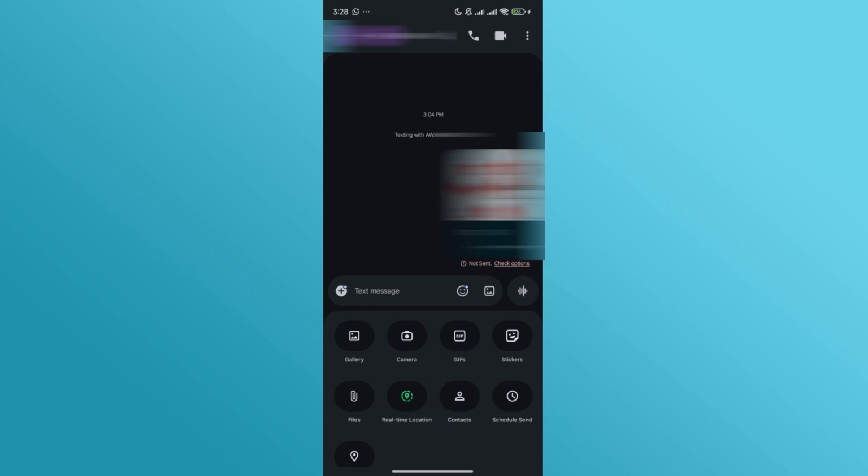Now, look at the text input area and tap on the plus icon or attachment icon next to it. A menu will pop up with different options. Here, you need to find and tap on Location. If this is your first time using this feature, your phone will ask for permission to access your location. Make sure you select Allow all the time or Allow while using the app, and also enable precise location for better accuracy. Once that's done, a map will appear showing your current position.